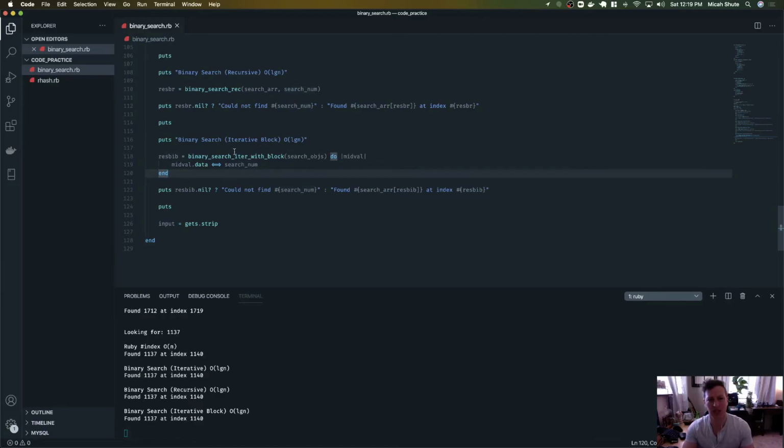Let's make sure I changed everything correctly. I'm still using the with block method. I'm looking through search objects now. I'm getting back one object at a time. I'm relating it to the search num, and I'm using resbib here. Could not find search num. All right, so now here I'm getting back a data wrapper object. So let's call .data on whatever I get back. And actually, let's not call .data. Prove that it is a data wrapper object, and then I'll call .data on it and show you that it's the right number.